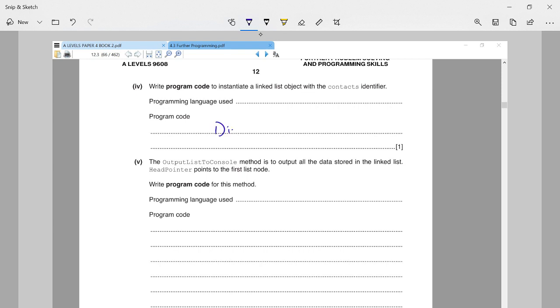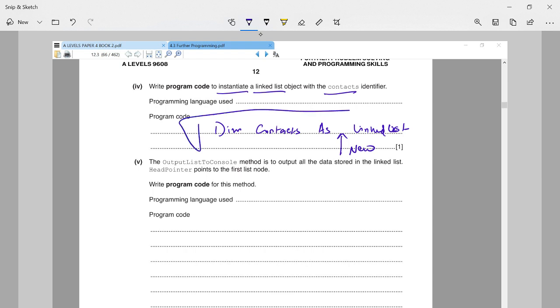So, declare the name of it as contacts, and we just want to start it like a linked list. Yes, this is it. I think there should be one more statement, because we are creating an instance. It should be New, so it will create an instance. That's quite easy. Just remember that whenever you need to create an instance of any particular data type, this is how it is done: contacts as linked list new. Now the contacts will be stored as a linked list.